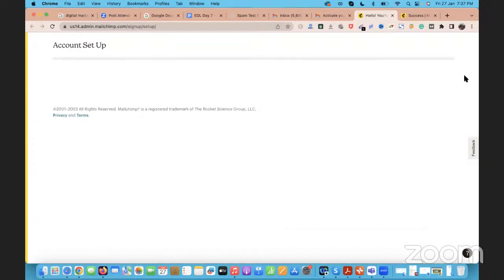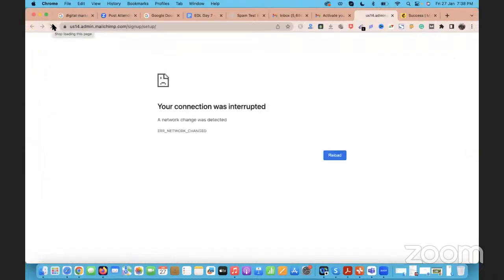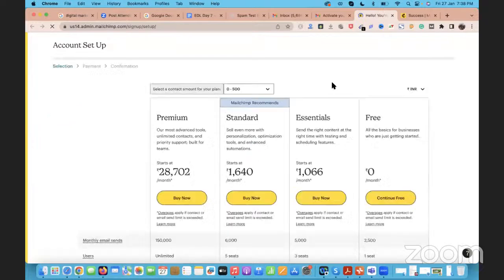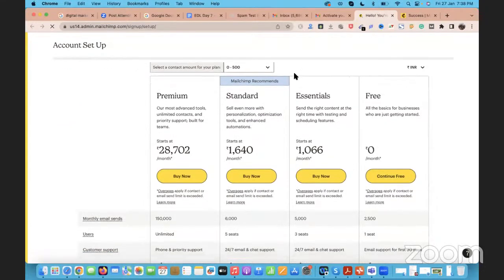Now, once we are doing that, we have to make sure here, again I will refresh it after clicking on the activation link. I will just wait for a time here. Yeah. So we are done.